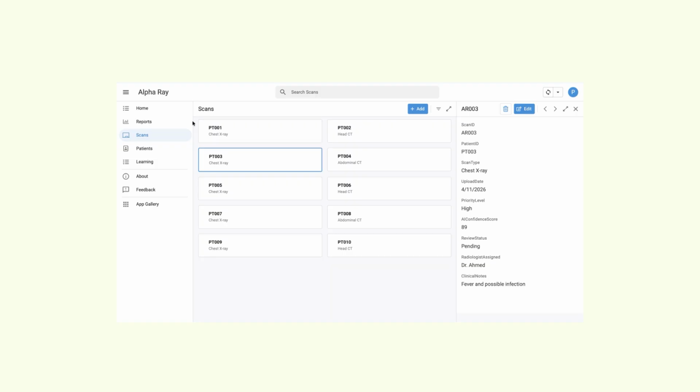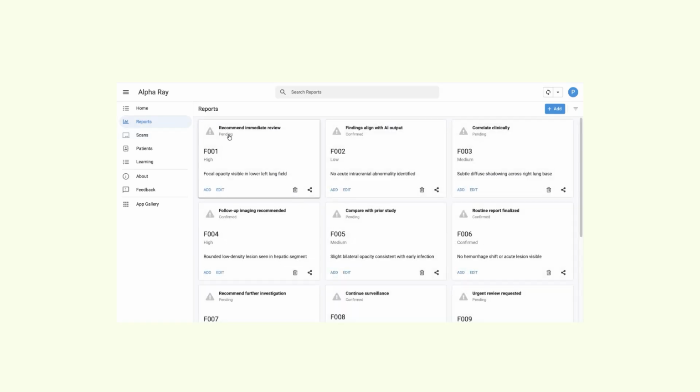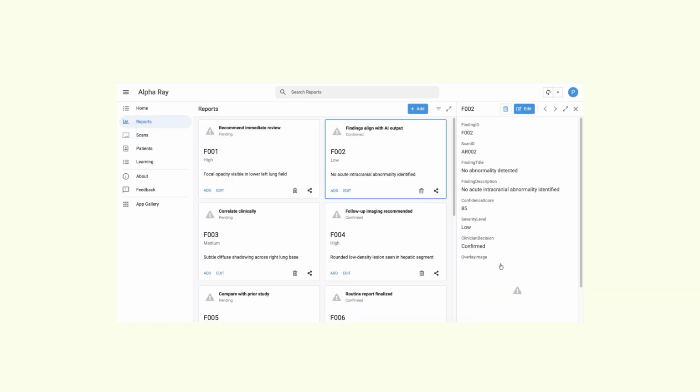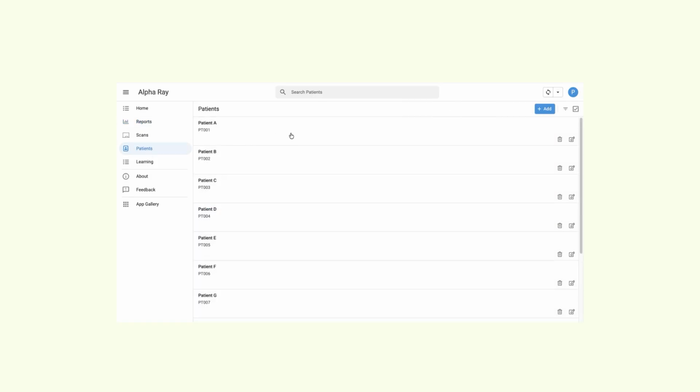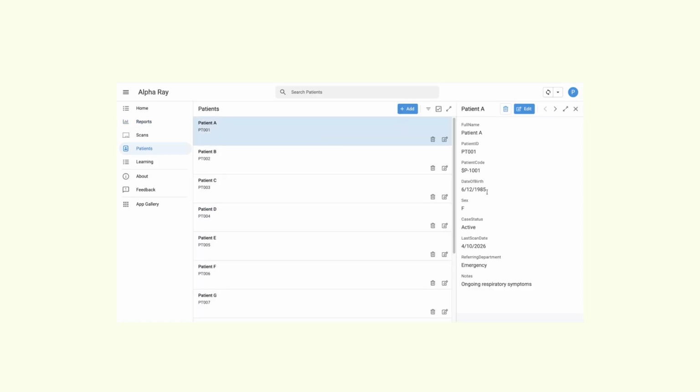As cases are reviewed, the Reports tab brings everything together into structured summaries, combining AI-generated insights with clinician input to produce clear, shareable reports. The Patients tab provides a broader view of each case over time, linking scans and reports together to give important clinical context.